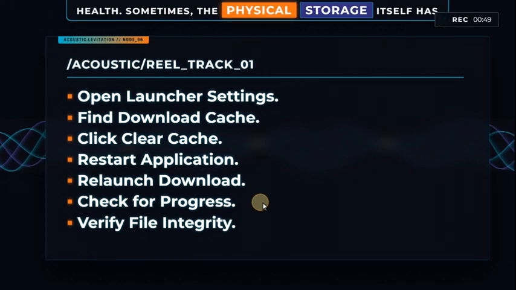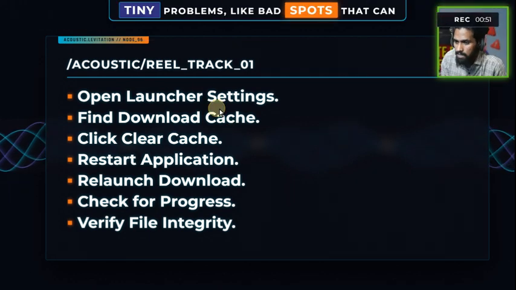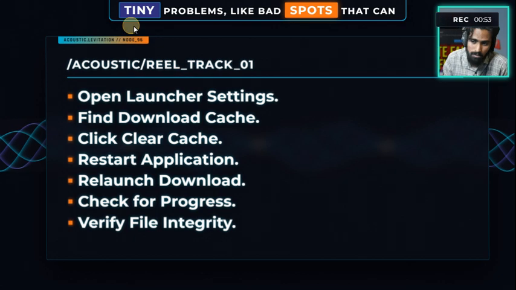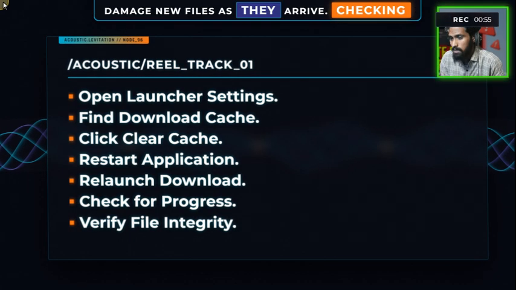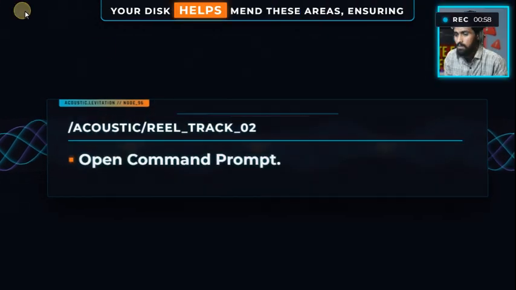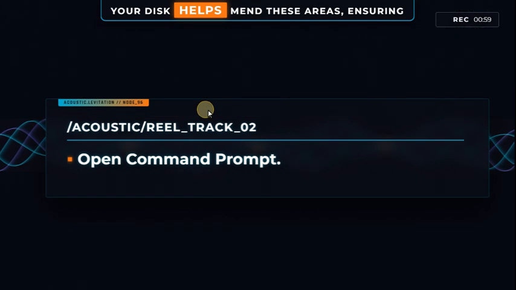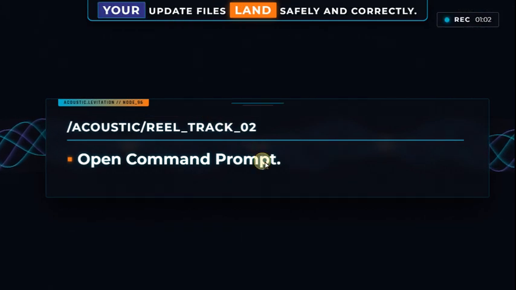Next, we address hard drive health. Sometimes the physical storage itself has tiny problems, like bad spots that can damage new files as they arrive. Checking your disk helps mend these areas, ensuring your update files land safely and correctly.